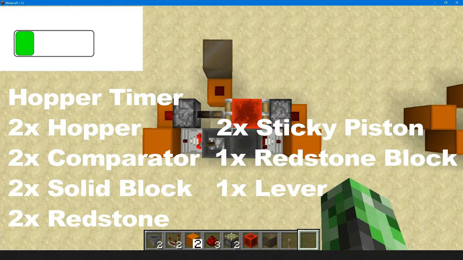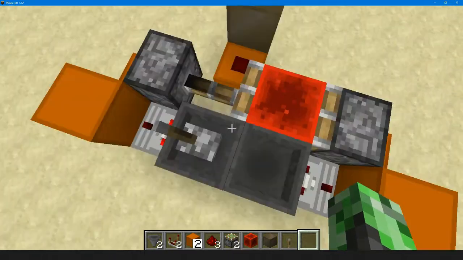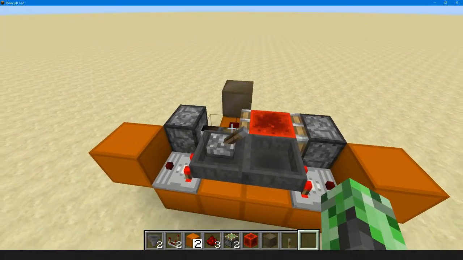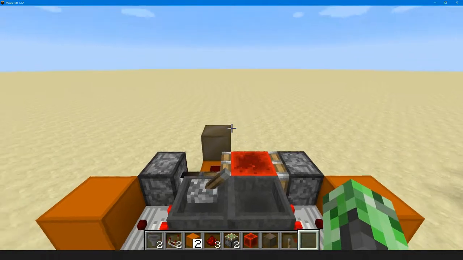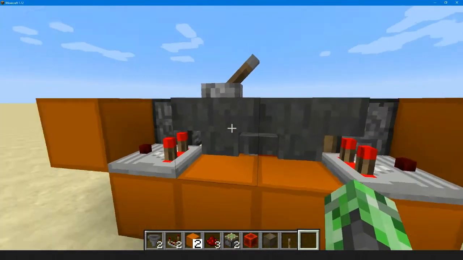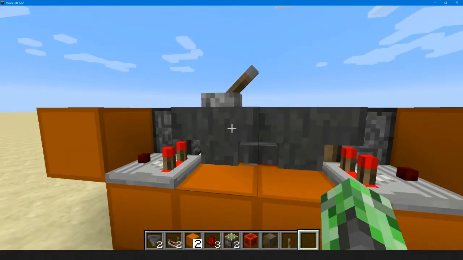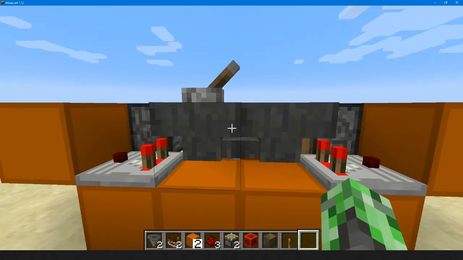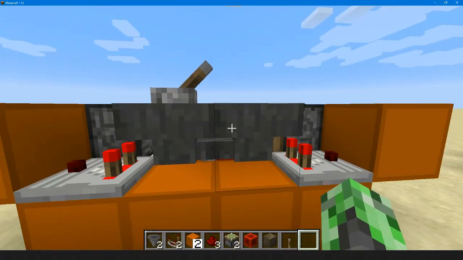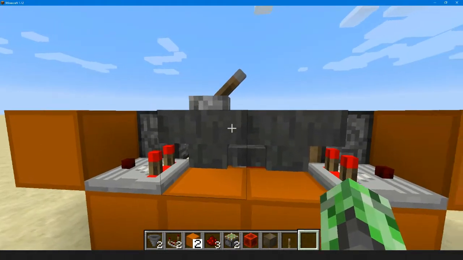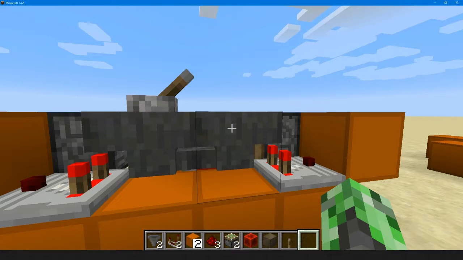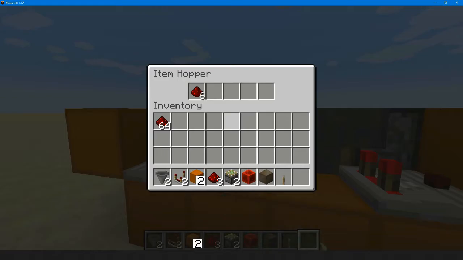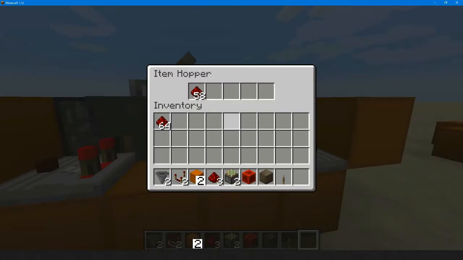The final design for today is the hopper timer. Once again, we flip the lever and, well, yeah, it's really slow. This basically works the same way as the hopper clock does. Only you can use up to 5 stacks of items to increase the delay, making it one of the slowest clock circuits in Minecraft. If we take a look inside these 2 hoppers, you can see that the items are flowing from one hopper into the other.